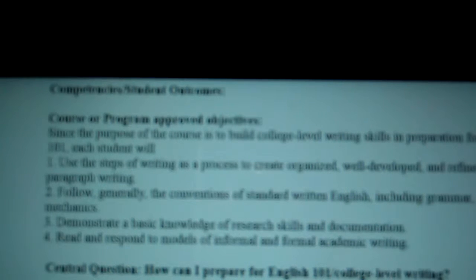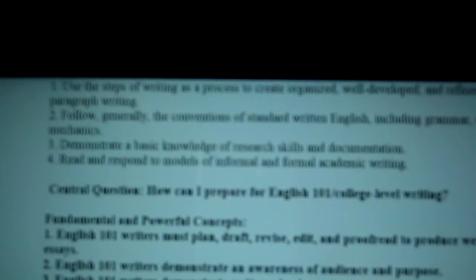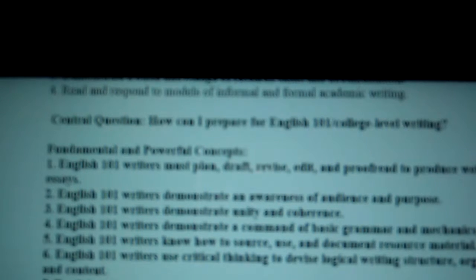There are some course or approved program objectives. I'm not going to go through that, but I do want to focus just a little further down on the central question: how can I prepare for English 101 college level writing? But we're going to do that through planning, drafting, revising, editing, and proofreading, through having an awareness of audience and purpose, through unity and coherence, through a command of basic grammar and mechanics, and studying how to source and use documented resources, and using critical thinking to devise logical writing and reading critically.